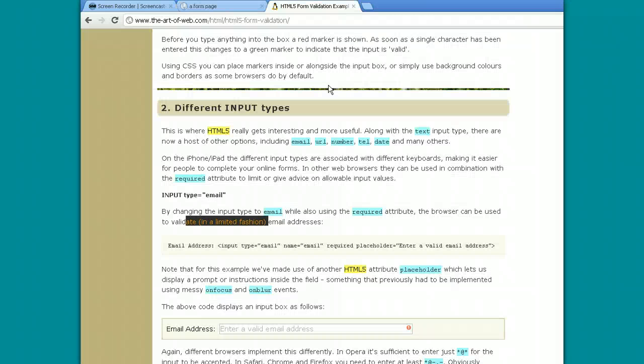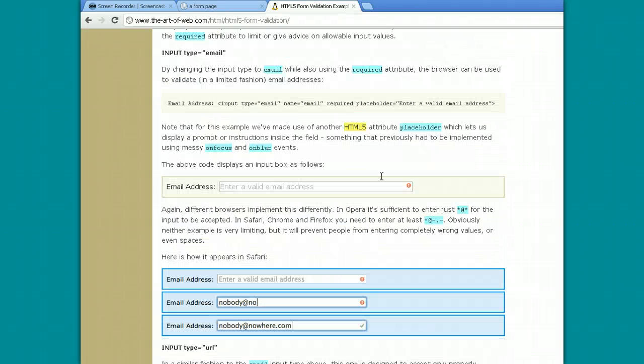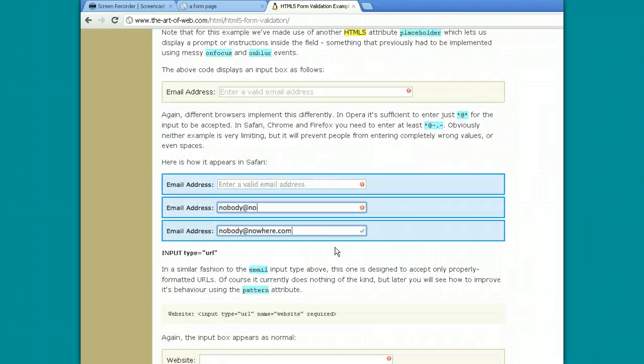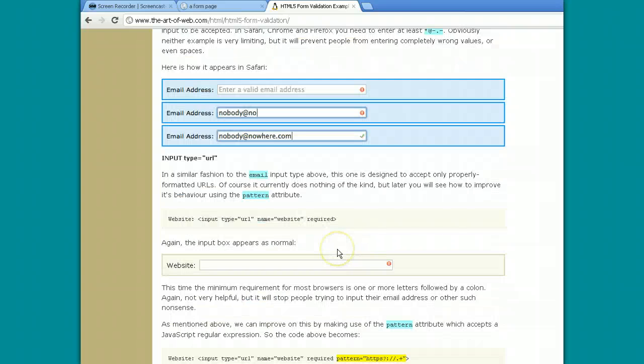Do Control Tab, and in Opera, it's sufficient to enter just @. Safari, Chrome, and Firefox, you need at least *@ something, which is not the case that I've experienced, because I was just in Chrome and it allowed it to submit, even though it had just the @ sign. So I don't think this is completely correct, but we're getting there.